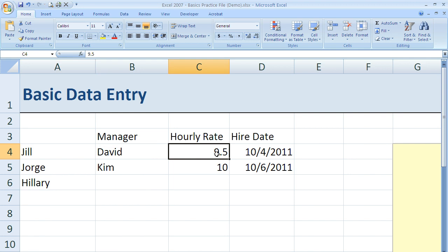The other type of value that we entered was a number, and you can see I've got 10 and 9.5, and those show just as they are up in the formula bar. What's important to note here is that when I use a period, Excel interprets that as a decimal place. So if I'm typing in a number and I use the period symbol on my keyboard, Excel is going to interpret that as a decimal place.